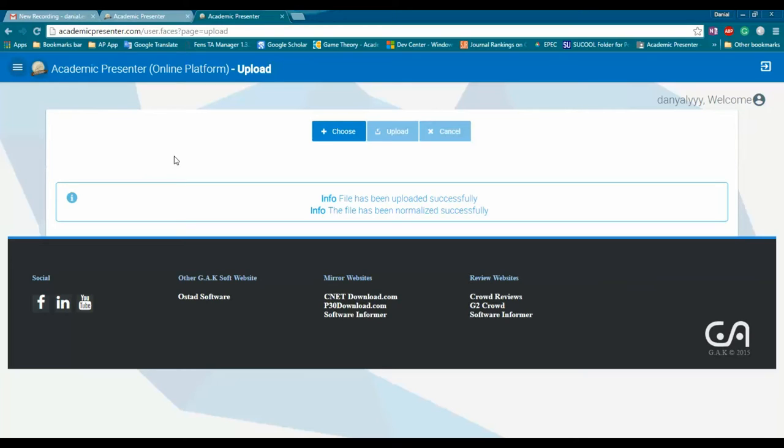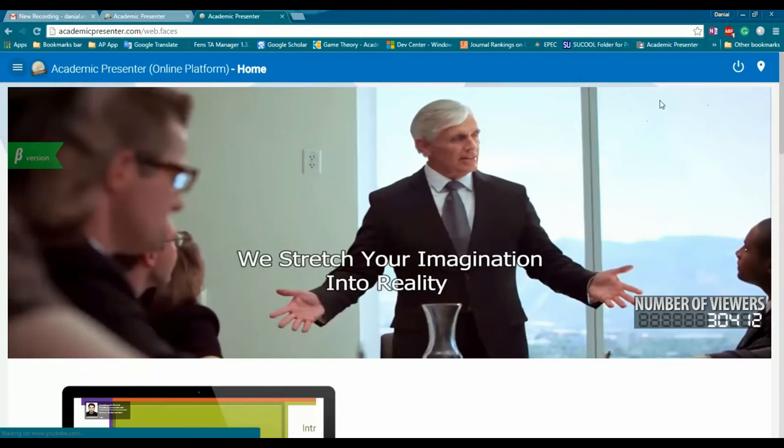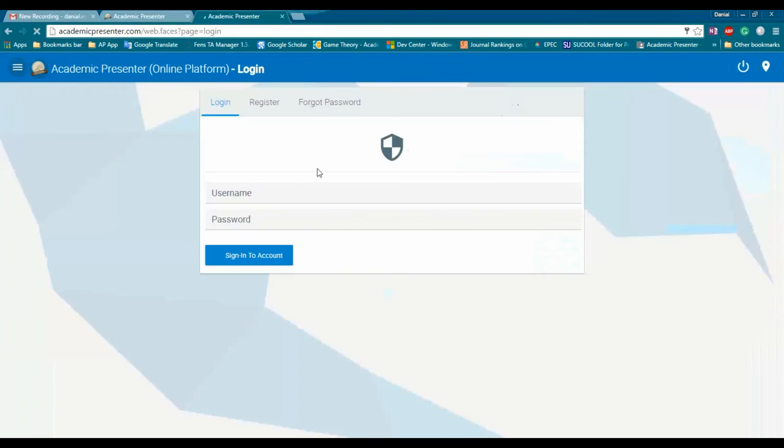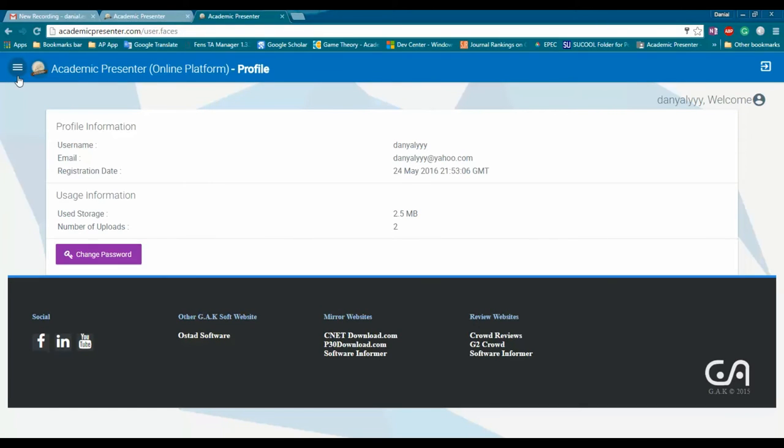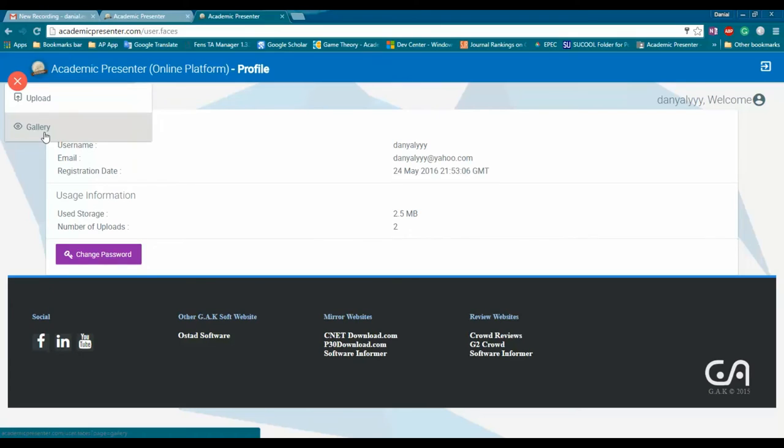Three, presentation. For the presentation, first, open Academic Presenter online with your browser. Second, log into your account. Third, from the top left menu, choose Gallery. You can see the list of uploaded projects onto the system.